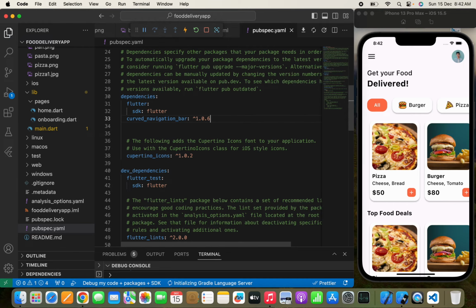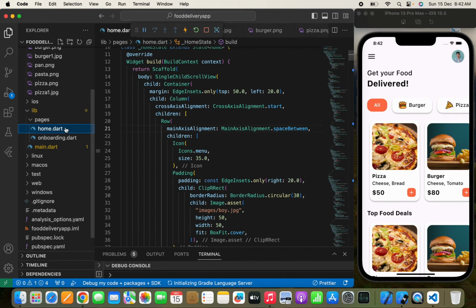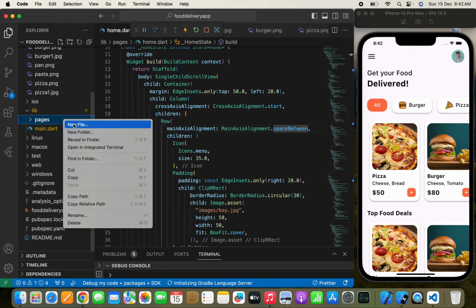Yeah, now this curved navigation bar is something like an animated navigation bar that you can use, and it looks really good. So I usually use the curved navigation bar in most of the apps. Now here, as I've told you, the pages that we are going to assign in the curved navigation bar are these. So the first one is home.